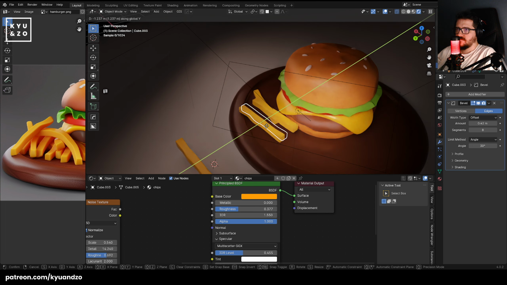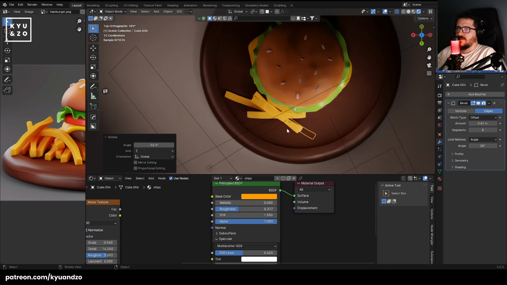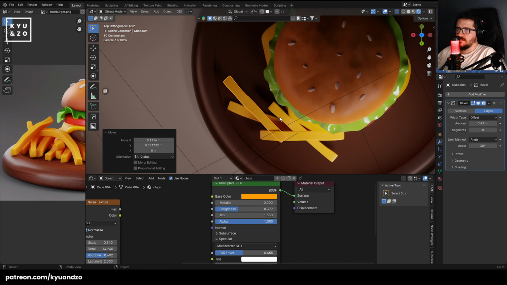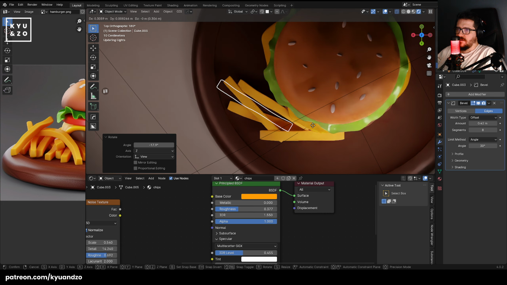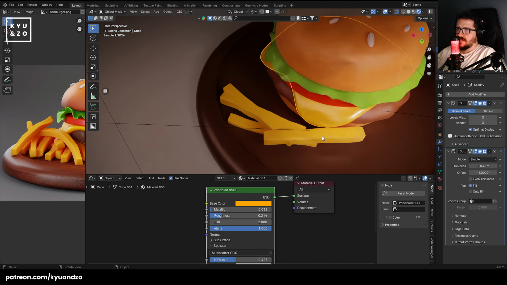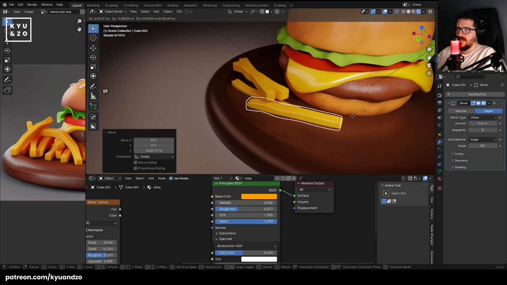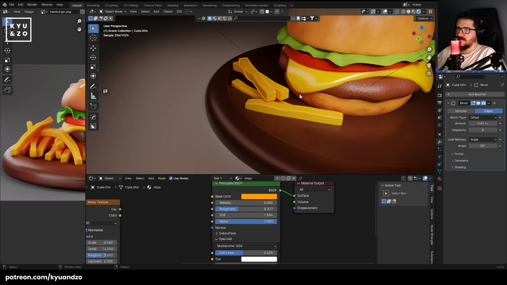Okay. It's getting more hard to work on it because I'm starving. Oh. So delicious. Hamburger and chips.